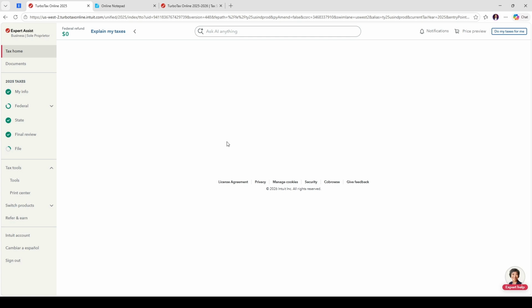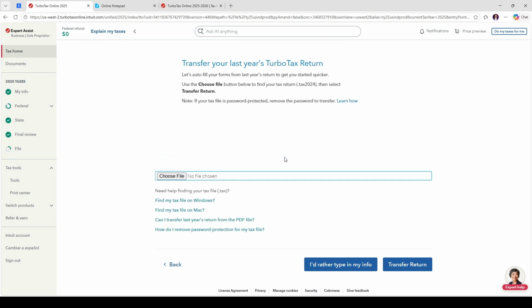TurboTax will then take care of the heavy lifting by automatically importing the data from your return. You'll be presented with a summary of the information being imported. This is your chance to review and confirm that everything looks accurate and complete. It's always wise to double-check for any discrepancies to ensure a smooth tax filing experience. Once you're confident that all the imported data is correct, you can proceed with finishing your tax return with peace of mind. And there you have it.